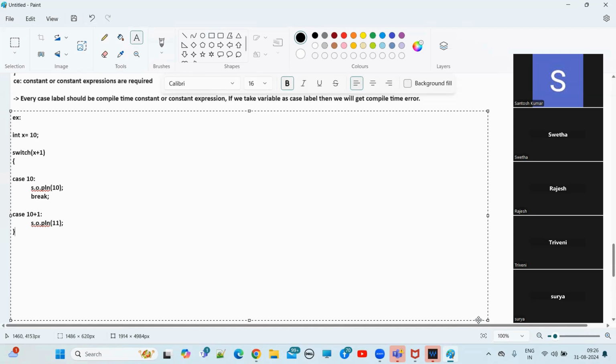So here what I'm taking is switch x plus 1. If you see here, int x is equal to 10. Now switch x plus 1. So x is what, guys? 10 plus 1. X is what type? Integer, int type. 1 is what type? Int type, right? There is a formula already we discussed.